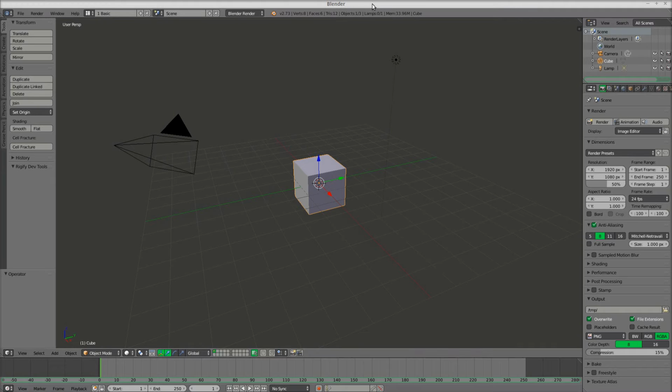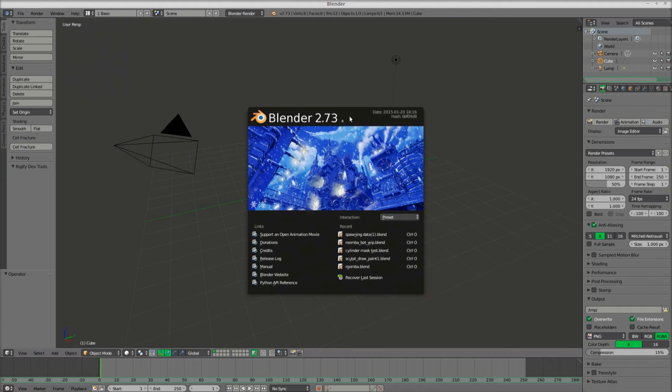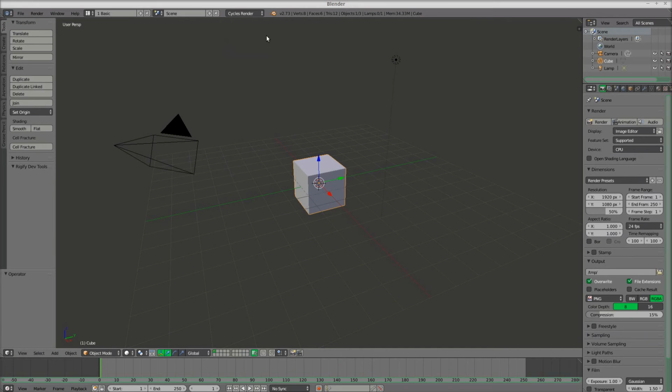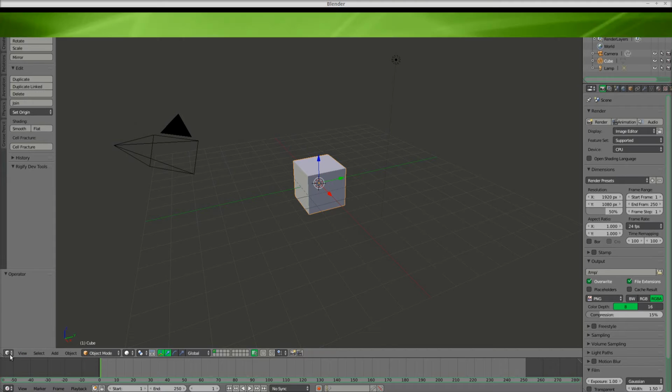Trying to come up with a quick tutorial for somebody asking about Cycles painting. Right now this is Blender 2.73a, so just to show you which one that is, that's that one. I'm going to switch to Cycles right now just to make it very obvious what's going on. This isn't my normal work area, but I'm going to just adapt it real fast.